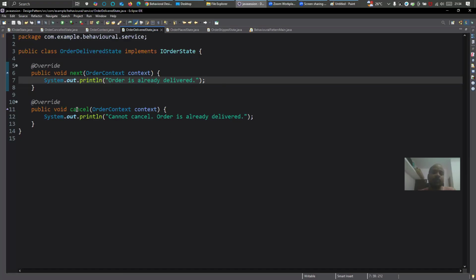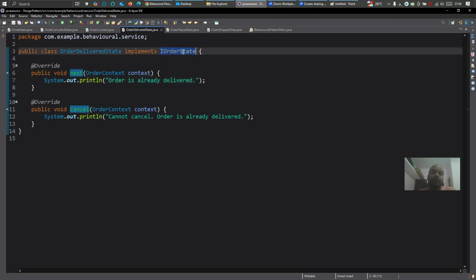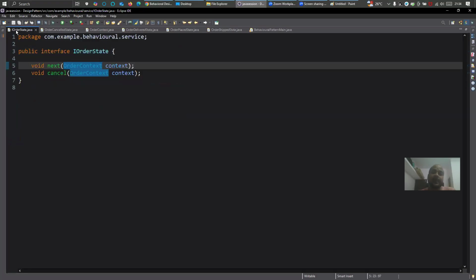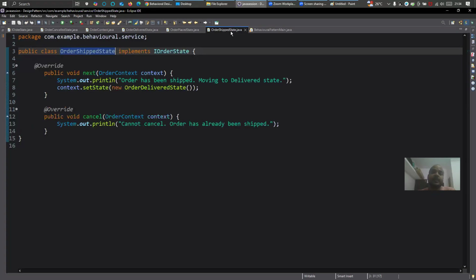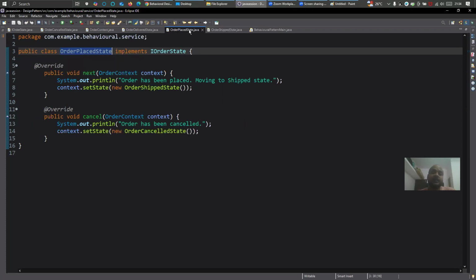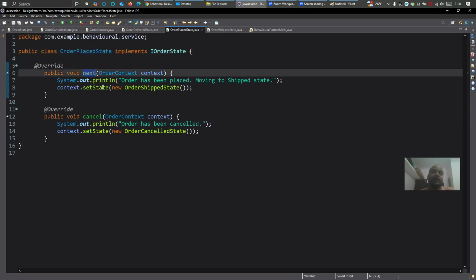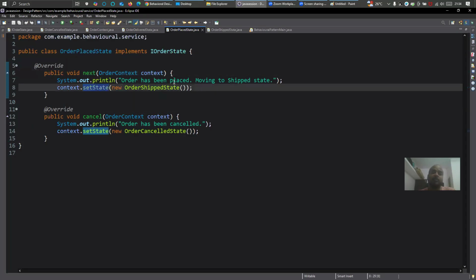We'll go through the theory also, but let me show you this first. See, all of the state classes implement IOrderState, and IOrderState is the interface which has next and cancel methods. Here, if you see, order placed is the first state. So in the order placed state, the next method will definitely have the next state. Order has been placed, moving to ship state, that is the next state.